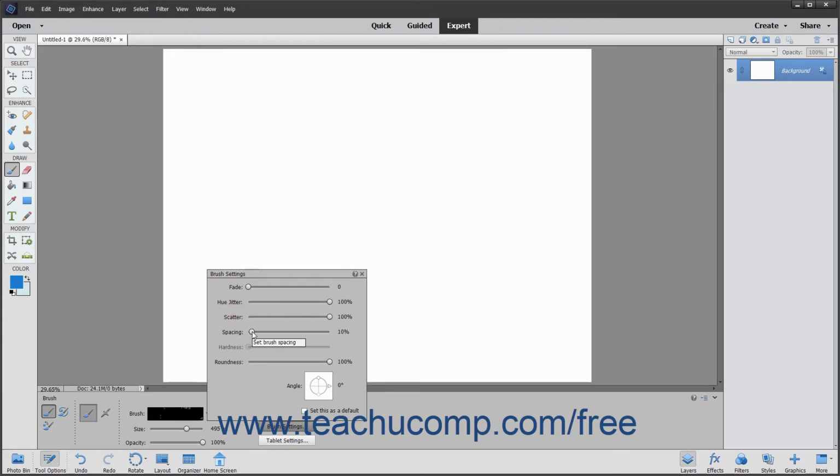The Spacing Dynamic adjusts the amount of space between brush marks within a brush stroke. The higher you set this value, the more spacing. This value is set as a percentage of the brush diameter.